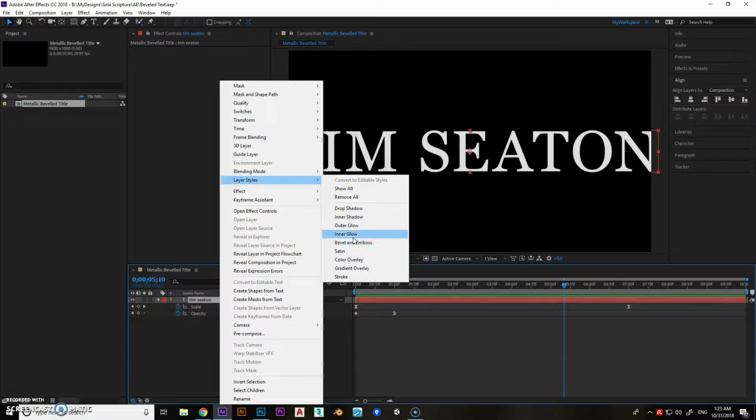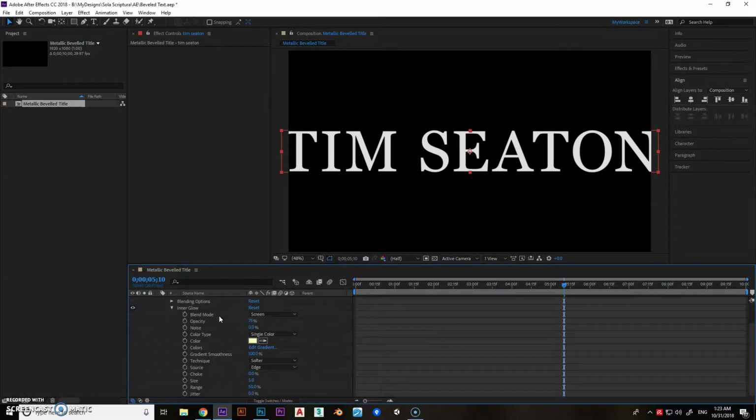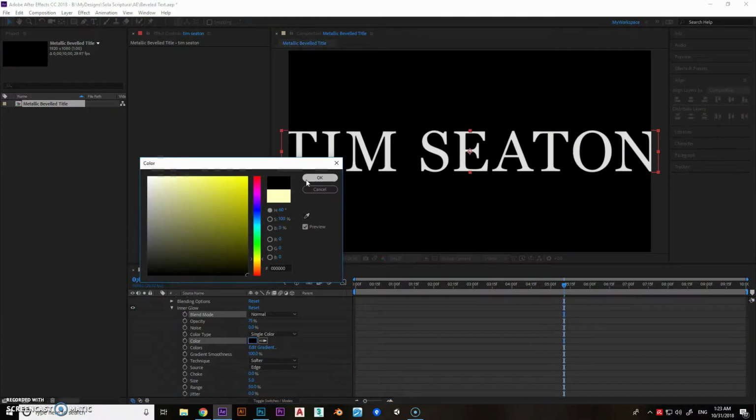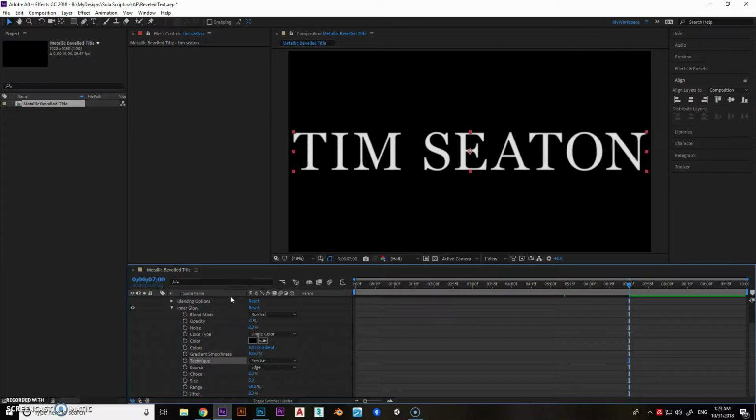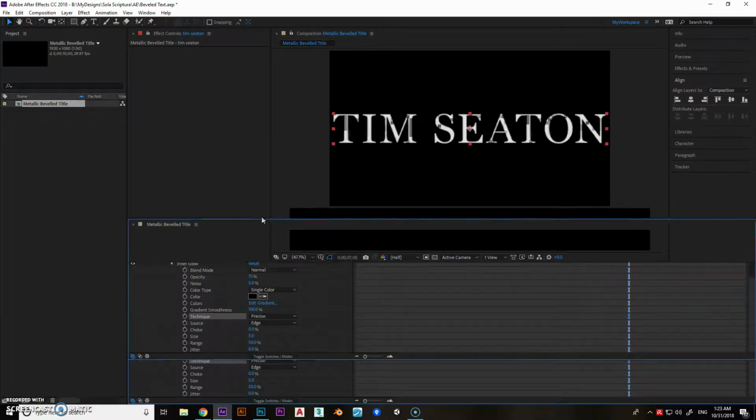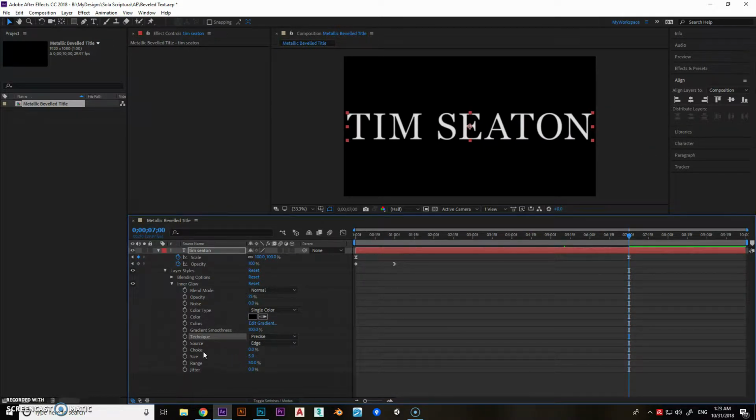So I'm going to add an inner glow layer style because it's got certain attributes we need to take advantage of. Inner glow is usually a bright color. I'm going to darken it. Set the blend mode to normal. Set technique to precise. And at 7 seconds, the scale for my text is 100%.